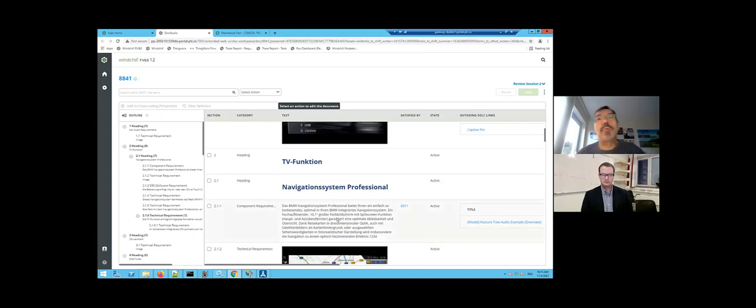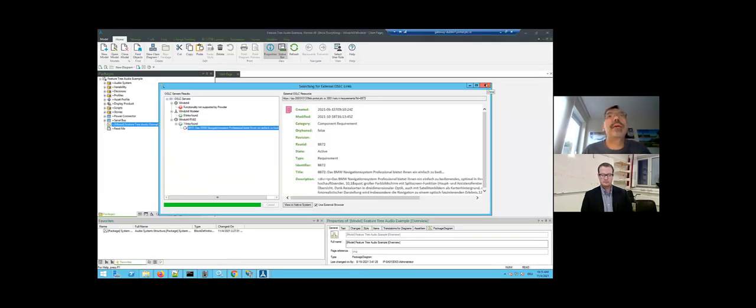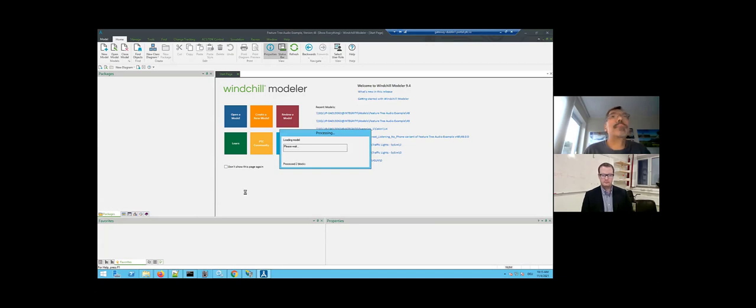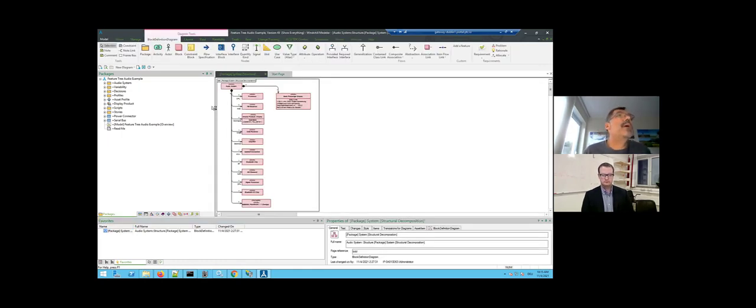Okay, good. So that was one direction, and I'd also like to show the other direction, where we create a link inside Modeler and then have a look back into our system. So when we go back to my previous model, here we have already created, just opening up a block definition diagram. This is my block definition diagram.